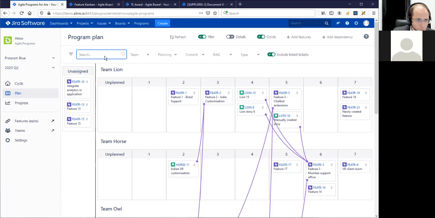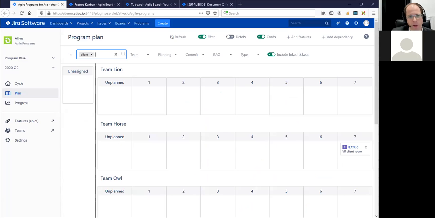So what you can do with the filter actually is to quickly locate some features or to zoom on a team. So what we can do, let's find a feature or story which has clients. So we immediately can filter on that.